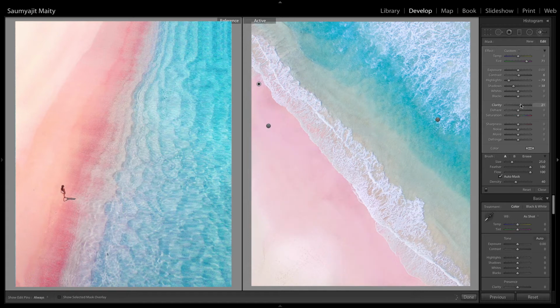Increase the clarity. This is important. Increase the clarity. And the sharpness, but not too much. And increase the temperature. This is a third brush tool.